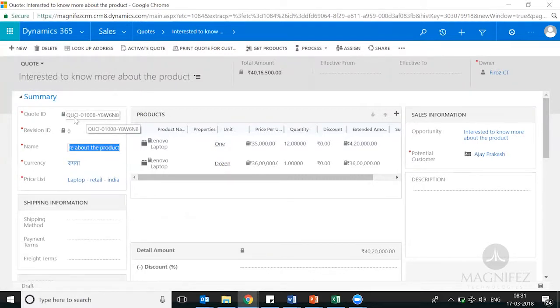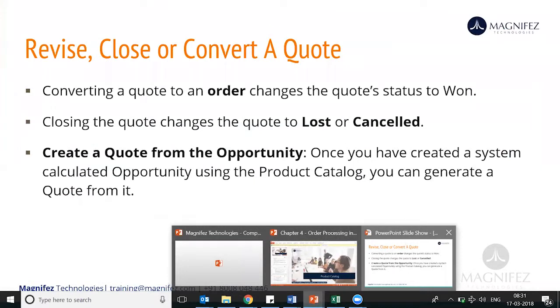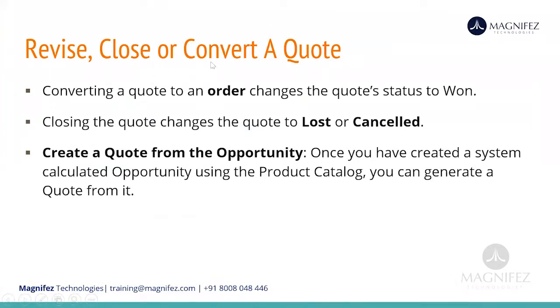But this is auto-generated. Every time a code is created, a new code ID, which is a unique one, is created. Then there's a revision ID. So now we will try to revise this code for the opportunity, and it is in the draft stage now. All right. So now we need to perform some operation on it. We can revise the code, we can close it, and we can convert a code into an order.